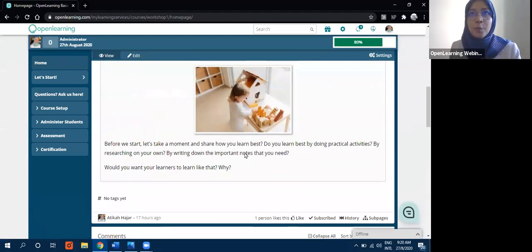So when you have this method of you learning best, would you want your learners to learn like that? Do you, or do you want them to just read out the notes that you give? How do you want them to learn?